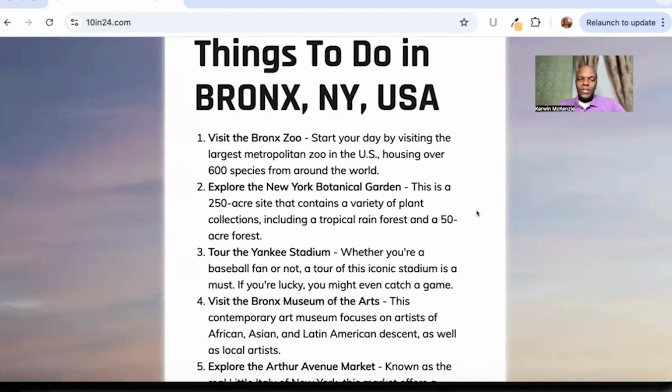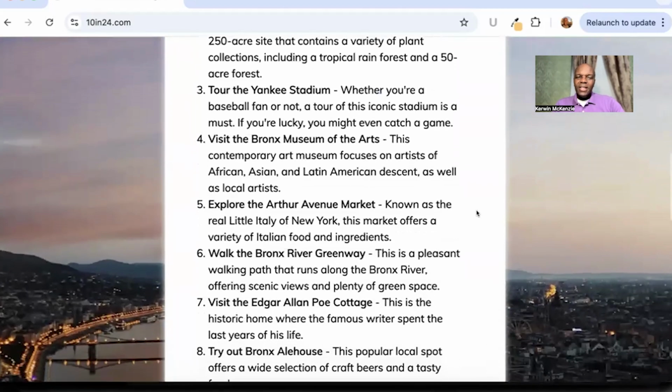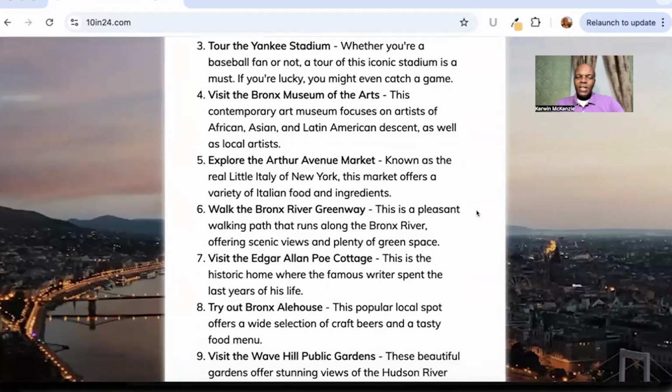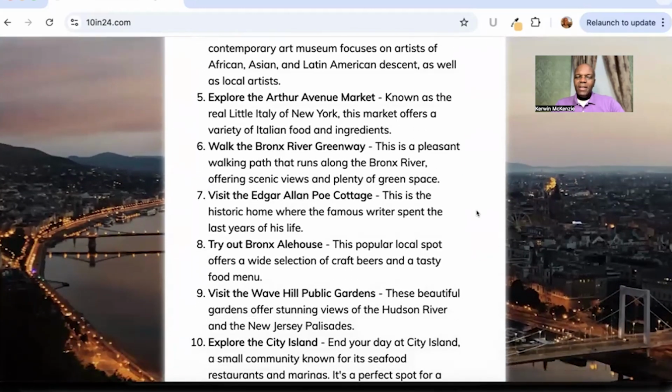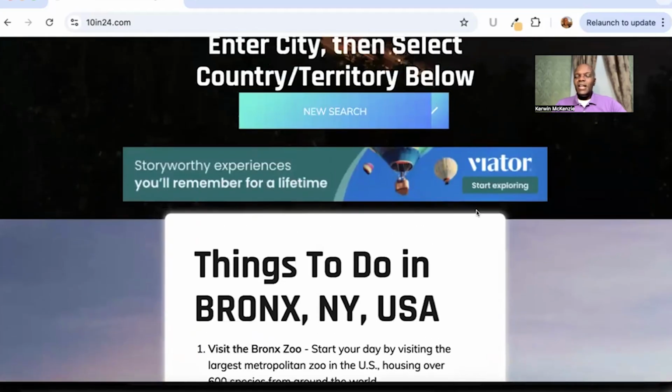So the Bronx Zoo, of course, is good to go. The New York Botanical Gardens, tour the Yankee Stadium, visit Bronx Museum of Arts, explore Arthur Avenue Market, walk the Bronx River Greenway, visit the Edgar Allan Poe Cottage. I didn't even know that was up there. Try out Bronx Ale House, visit the Wave Hill Public Gardens, explore the City Island. It should just say explore City Island. It's not that City Island. So I can go in and I can fix that. So this gives you a good idea.